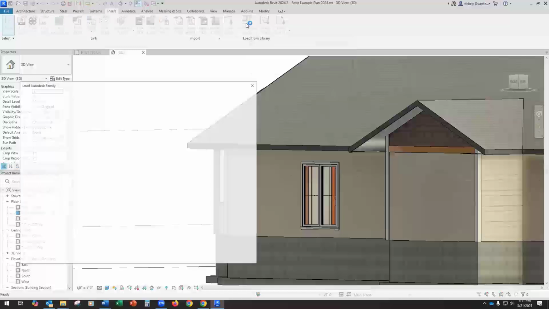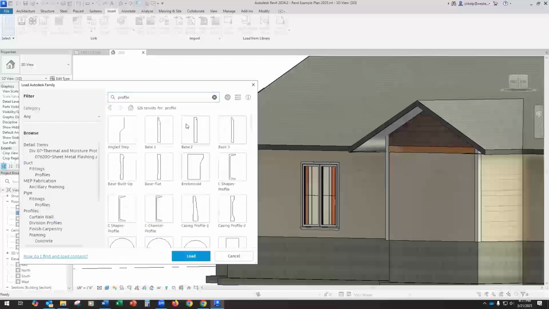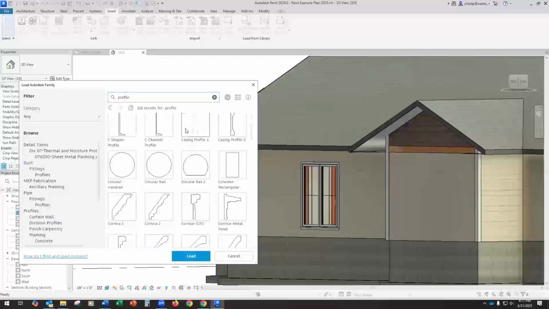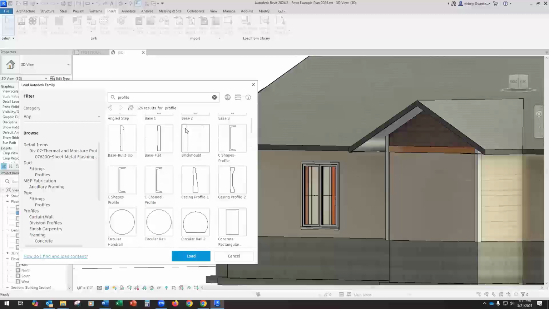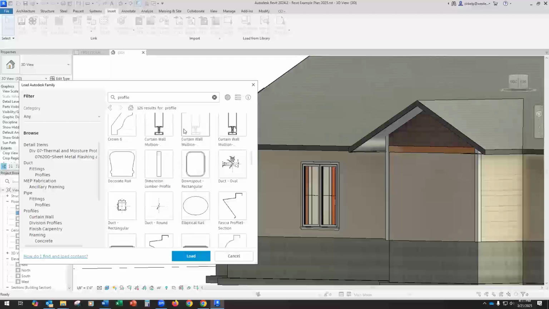So I'm going to go to load Autodesk family. I'm going to type in profile, hit enter. And so now I've got all my profiles, and the one I want is just a simple rectangle because I'm not going to make my own profile. So let's find, probably just dimensional lumber would be the one I want to use. Yeah, so let's use that. And we're going to hit load.